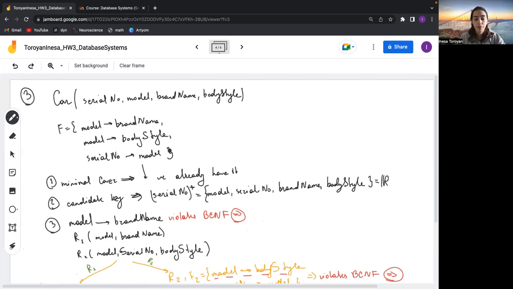So we have this. First step was to find the minimal cover. So we have model to brand name, model to body style, serial number to model. We do not have any problems in the right-hand side, in the left-hand side as well, no transitivity, no redundancy. So we are already given the minimal cover. Now we need to find the candidate key from this.